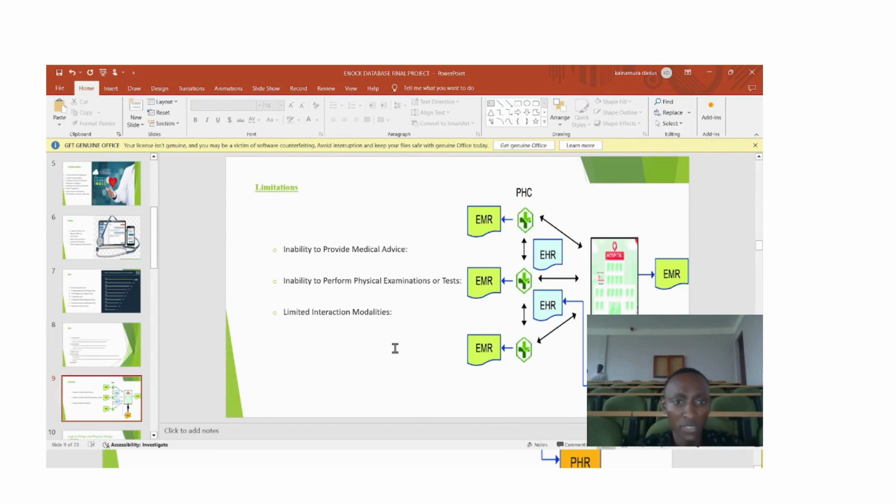We have the limitations, where we have an inability to provide medical advice, inability to perform physical examinations or tests, and limited interaction. These are very simple, as you can see. These are some of the limitations.